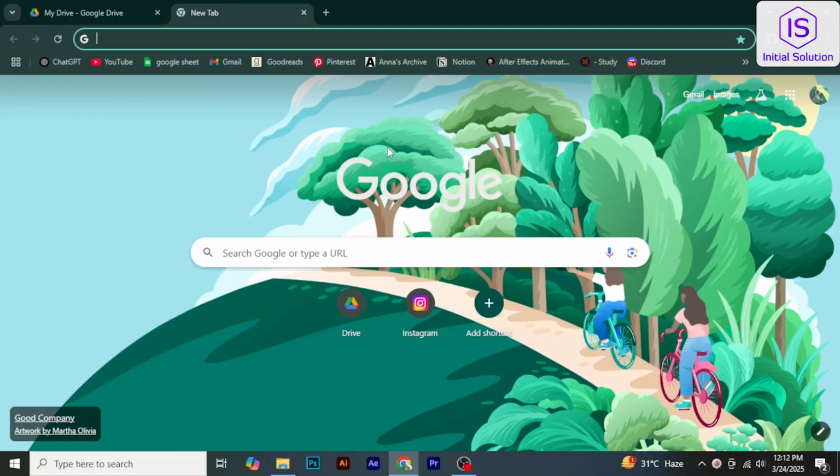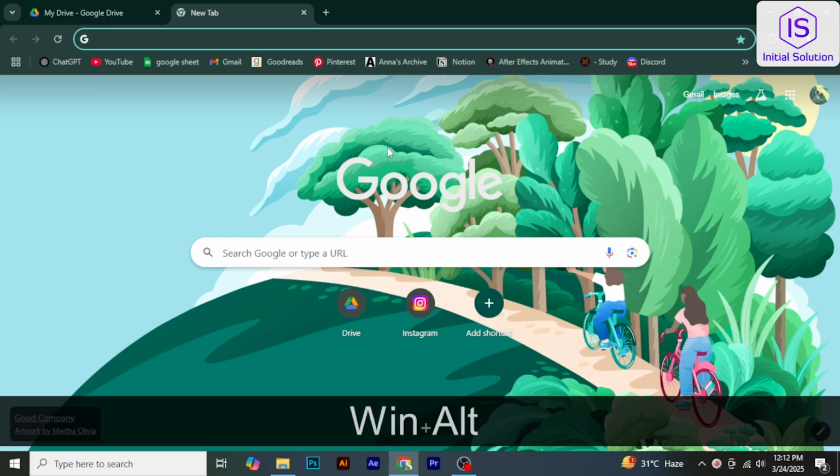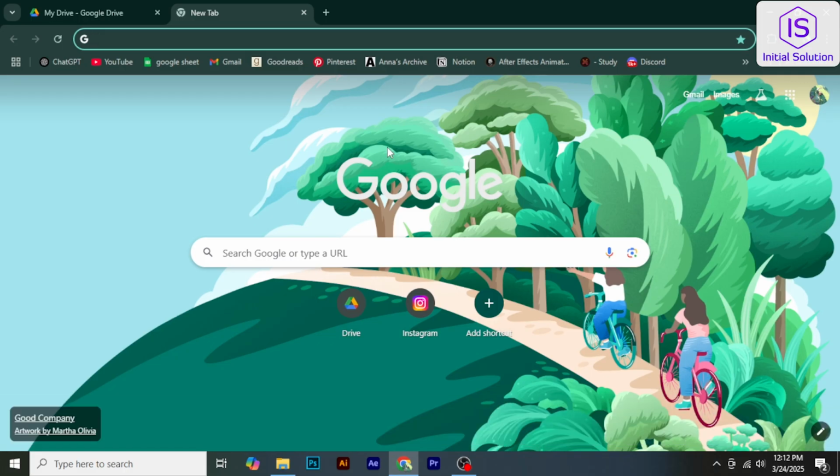Open the app or screen you want to record. Now press Windows plus Alt plus R on your keyboard to start recording. A small recording bar will appear here. Record as long as you need. To stop recording, press Windows plus Alt plus R again.